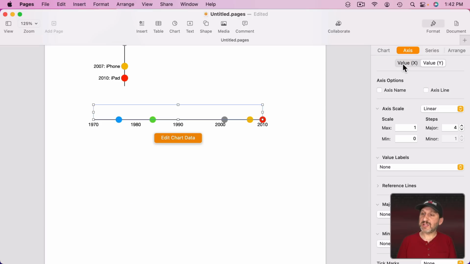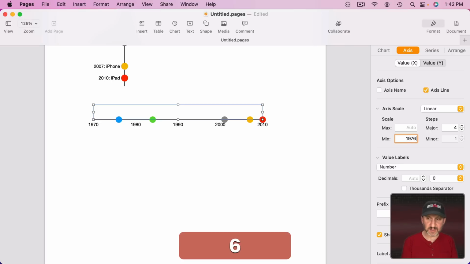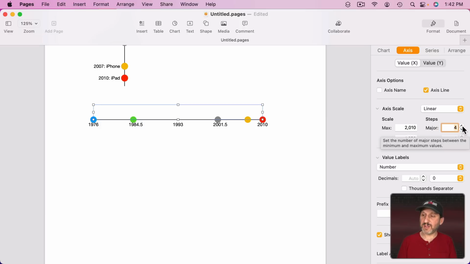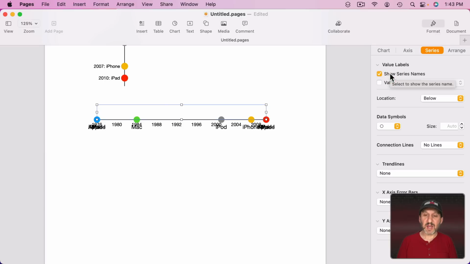And now let's go to the axis for X here. I will keep the line. I'm going to set the minimum value to be 1976, the maximum value to be 2010. And I can use the steps here if I want. Go up to some value like the 17 there for these. For the series here, I have everything selected, so it's going to affect all series. I'm going to say show series names. And now you can see the names appear at the bottom. I could do above here to get those above.